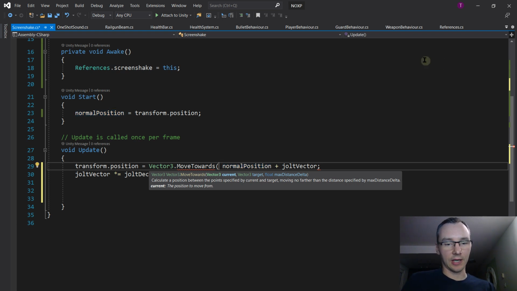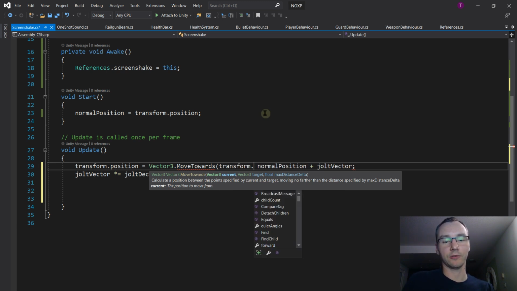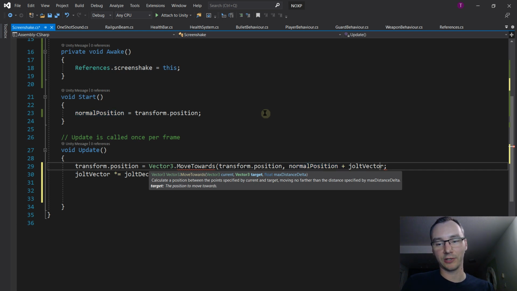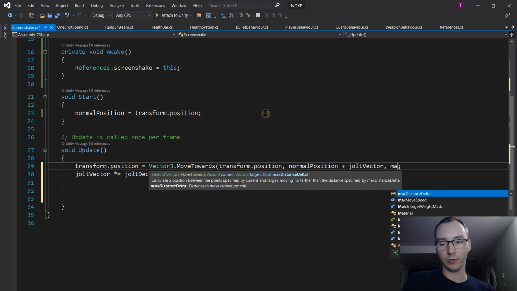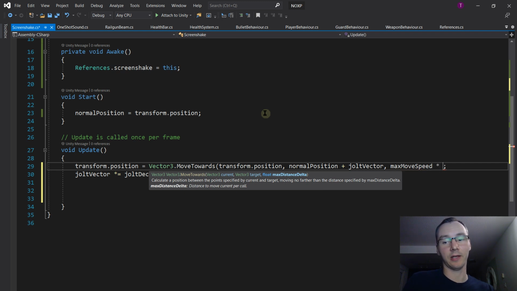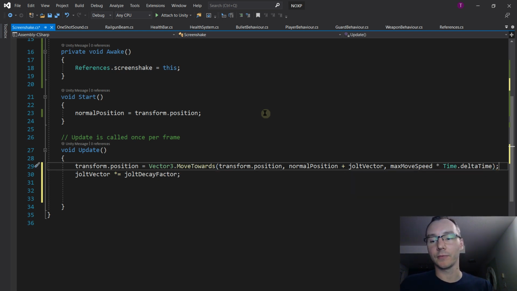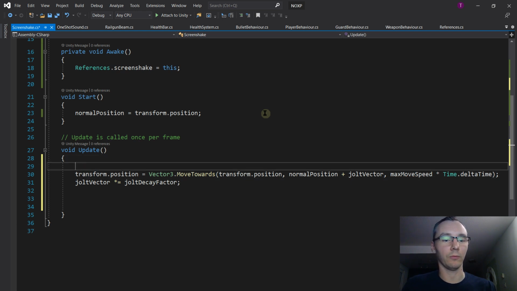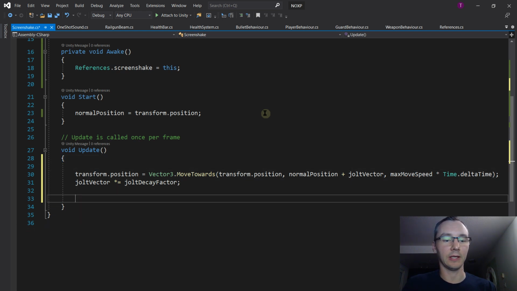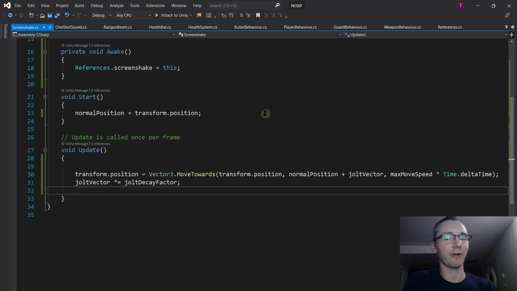So MoveTowards, as I write it, it pops up and it says, the first thing I want to know is what's your current position, then where are you trying to get to, and how far are you willing to move in a given frame. And so what's our current position? Well, it's transform.position. Where are we going? We're going to normal position plus jolt vector. And how fast are we willing to move? We're willing to go to max move speed times Time.deltaTime. So we need to add that because we want it to be not frame rate dependent. Obviously some of this stuff is frame rate dependent, but that thing we're not going to make frame rate dependent.